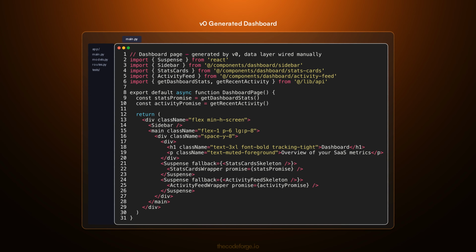This is the Cursor rules file that tells Cursor how to generate code for the project. It defines the framework, database, auth, and coding standards. Without this context, Cursor generates generic code that may not match your project conventions.